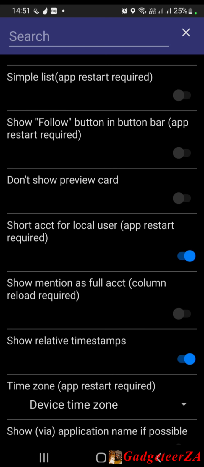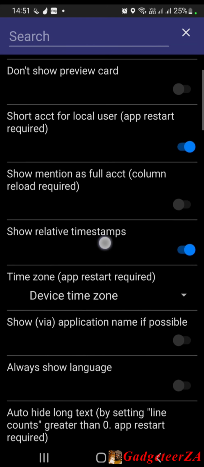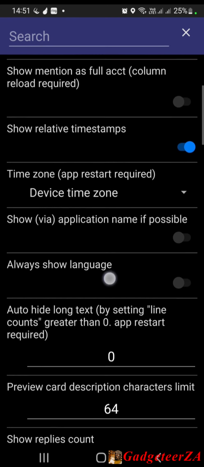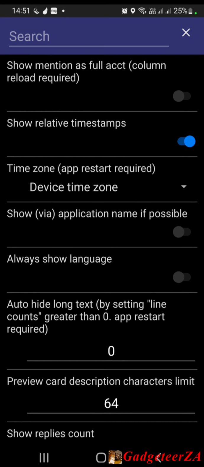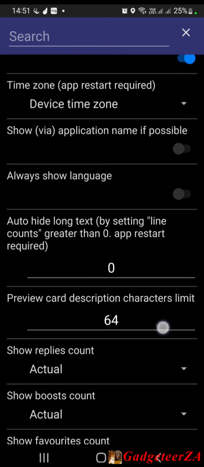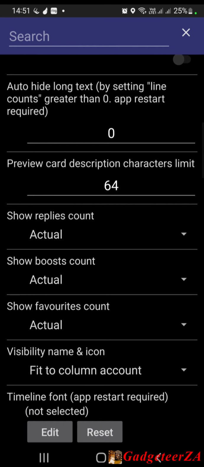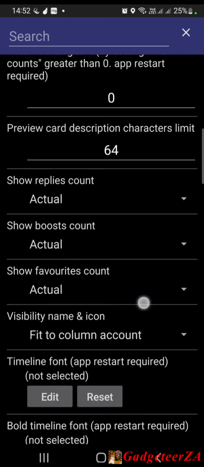Appearance we had a very brief look at, but the rest here is show follow buttons in the button bar. Don't show a preview card. Show relative timestamps or actual time. You can change your time zone, override it as well there. Always show a specific language. Here you can also control the preview card, how much that it actually shows you. So you can see it says there preview card description character limit at 64, but you could shorten that if you wanted to or lengthen it.